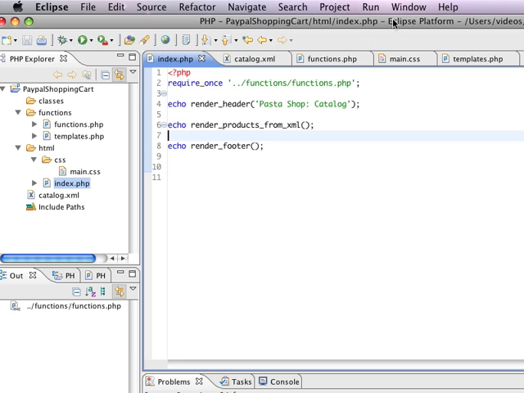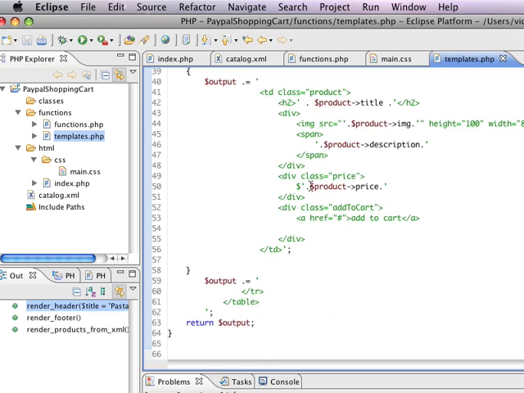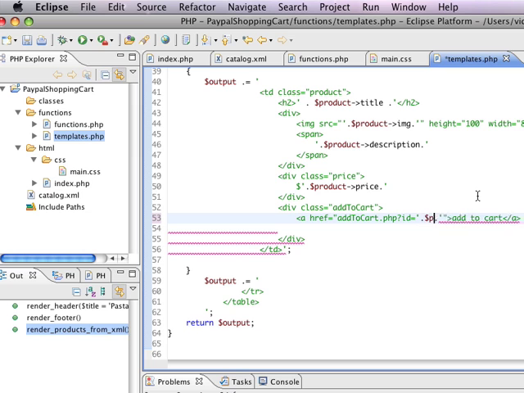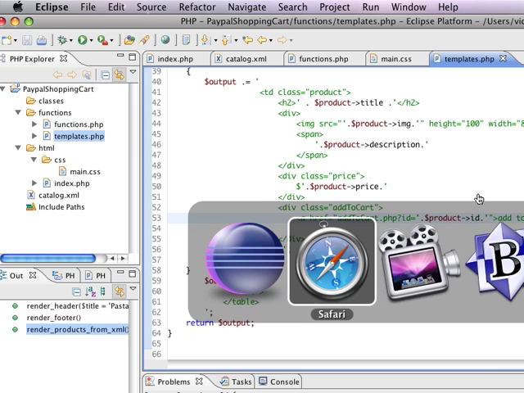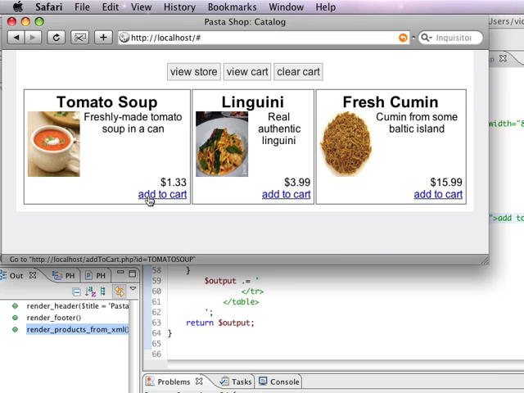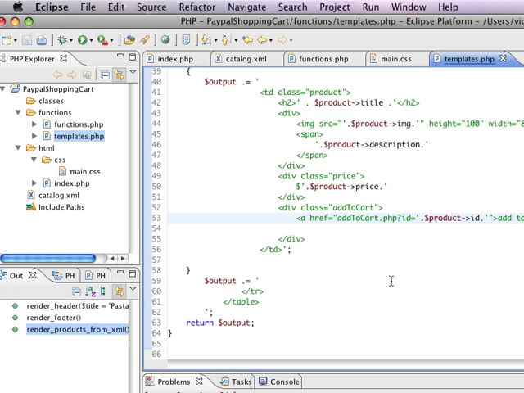So I'm going to start by going back to our templates.php file. And instead of this hyperlink going nowhere, I'm going to go to add to cart.php, and then I'm going to set it up so that the ID here corresponds to product ID. I'm just going to refresh that, and you'll see now at the bottom here that ID equals tomato soup, ID equals pasta, and ID equals cumin. So we're already on the right track.